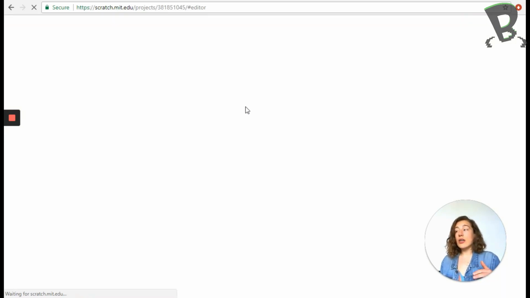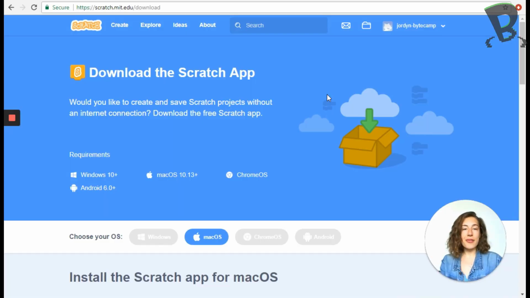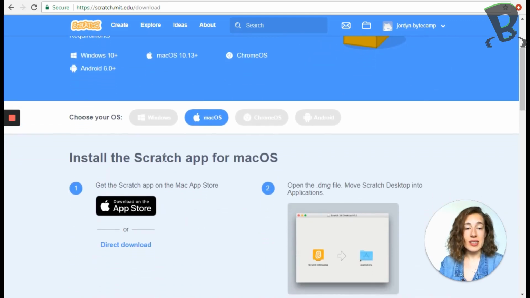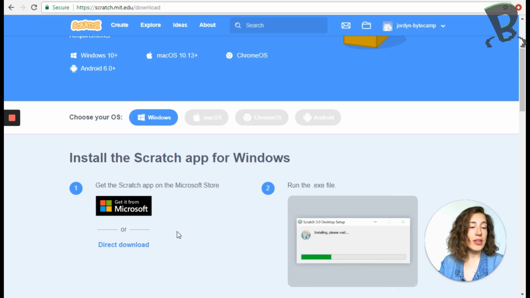The best thing about Scratch is you can download a desktop version that doesn't require an internet connection. So we've included the link to download that below. When you click on that link in our description, you get to this page and it tells the requirements for downloading the Scratch app. All you have to do is select which system you're using. So for example, I'm using Windows, and then follow the instructions that pop up below.